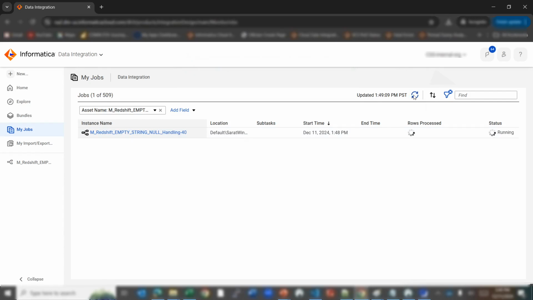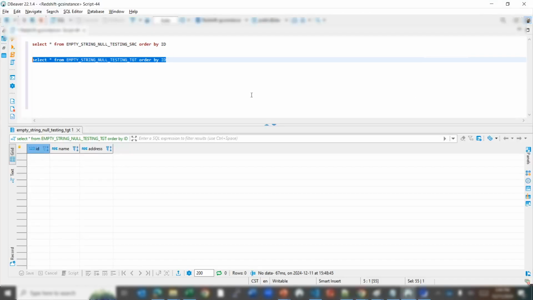Waiting for this job to complete. It's completed loading 2 records. Let's go to the target table and run it. You see now both the columns are coming as null and null. The empty string is also coming as null, and null is also coming as null.